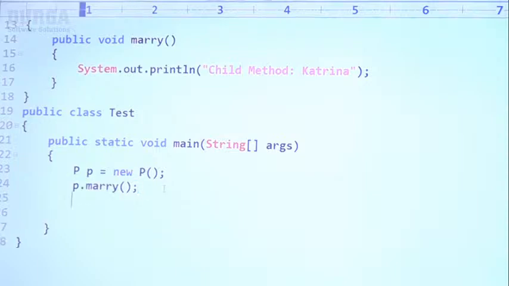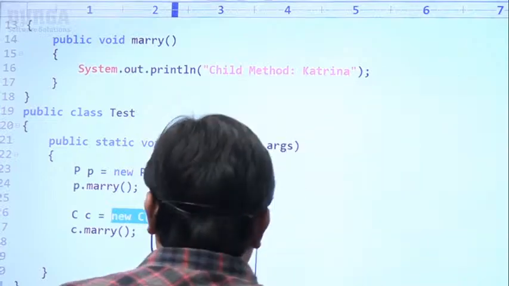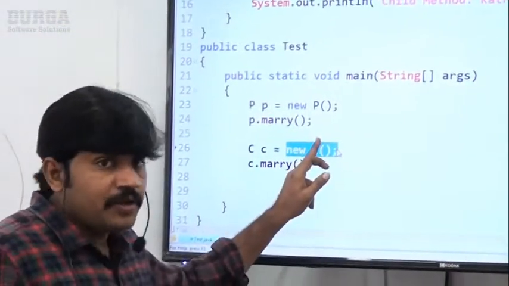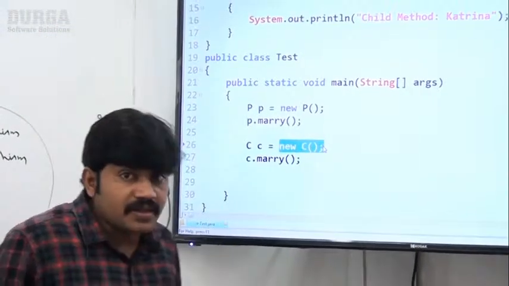Sir, now Child c = new Child(); c.marry(), I'm taking. Are you getting it? Now it is a child reference and a child object. So the runtime object is always what type? Child object. That's why, obviously, the child class method will get the chance.